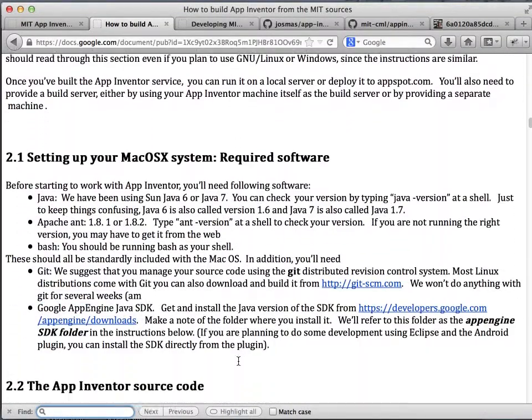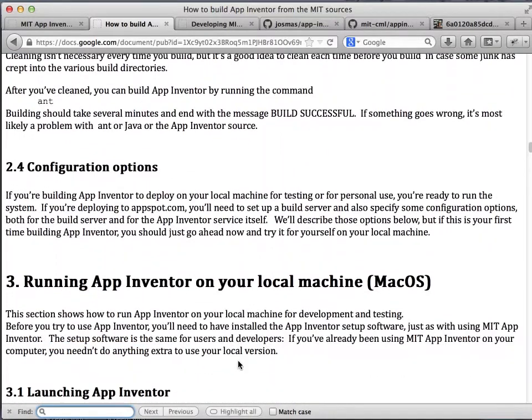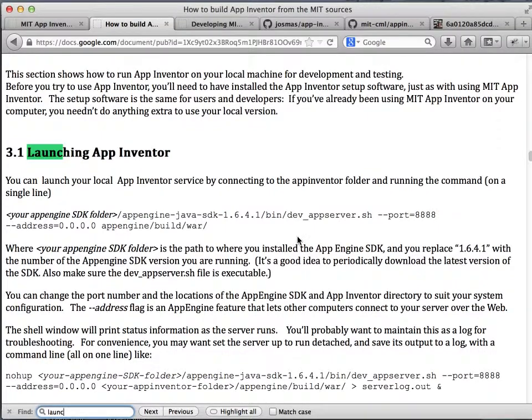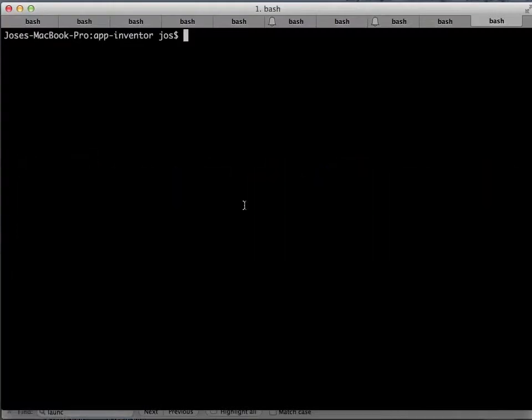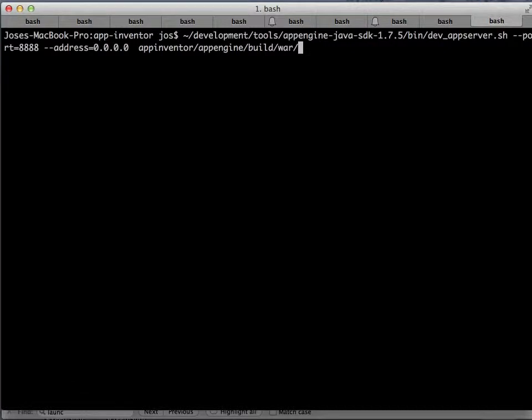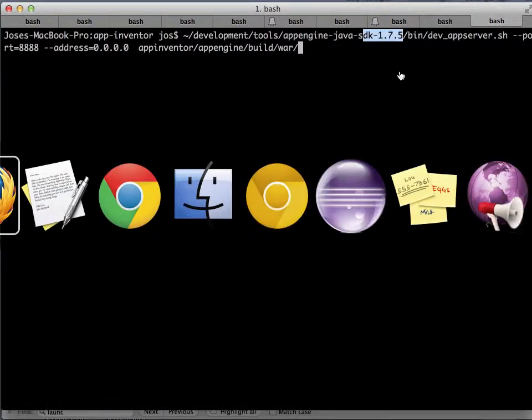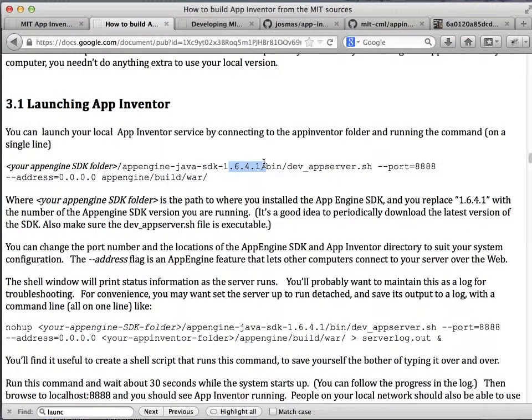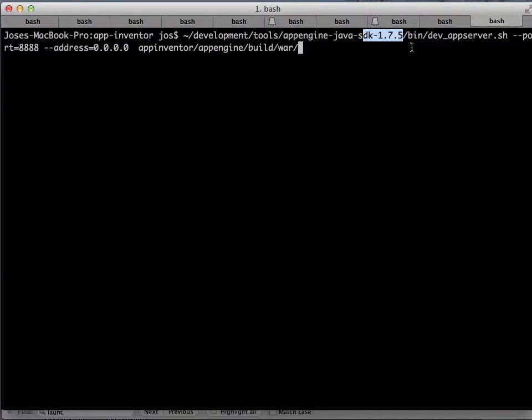So let's go back to launching App Inventor. Here we are. Let's have a look at how to do this in the command line. I'm using App Engine 175. As you can see, the document says 1641, but you can download the latest version and it should work exactly the same. Just make sure that you change this number for the number that you have locally. For instance, as I said, I'm using 175.